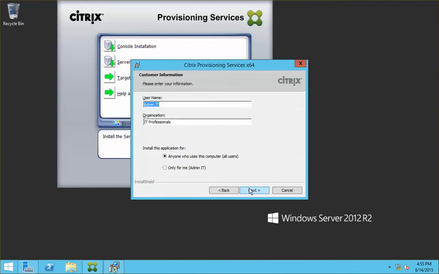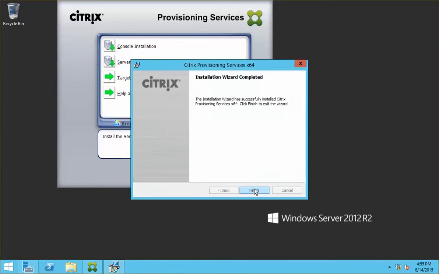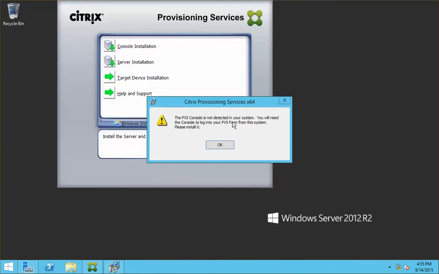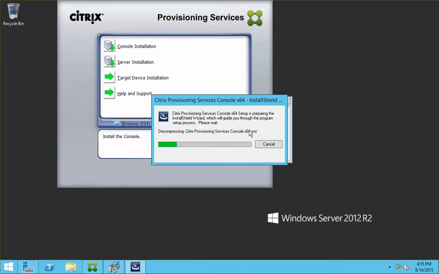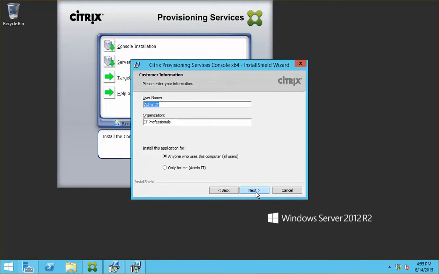and accept the license terms. Now, user, administrator, and we're simply going to call it the same thing as our domain. And we're going to install it for all the users. And as I'd mentioned previously, this asks for the console because it's not detected, so we're simply going to keep that in the background, and we're going to go ahead and install the provisioning console over here. Accept the license terms.